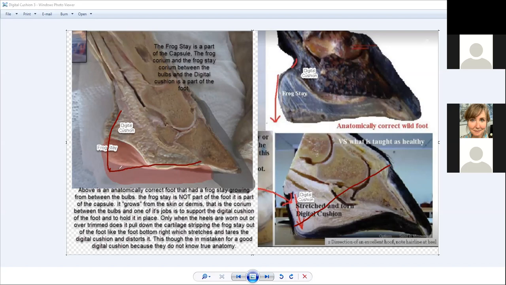Look at the frog here. This is a perfect ideal wild hoof. Now the digital cushion is up here. This one has a bone in it, so the digital cushion is up there. Here's the frog. That's supposed to support that digital cushion up between the bulbs right here. So when you over-trim the heels, it starts trimming the frog out, and this all gets pulled down to where, here, look at the frog here. See it? Are you starting to understand?